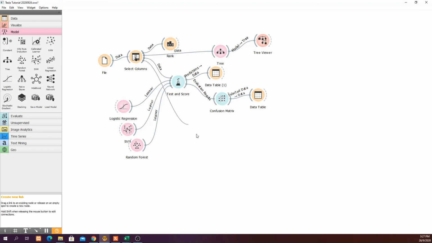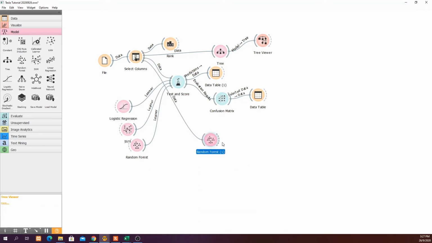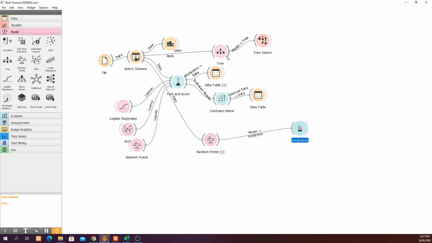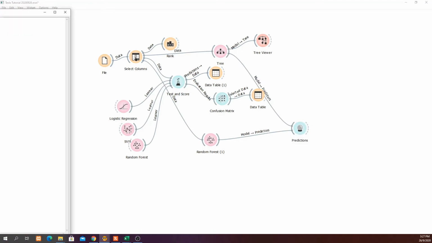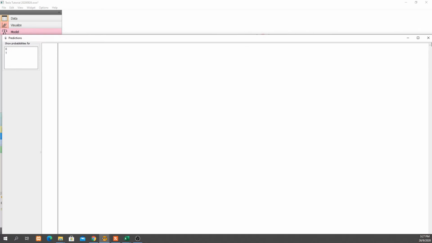For the select column, because we know the random forest is the best model in this case, we can select random forest, and then from here we can do a prediction. From the tree we also probably want to do a prediction as well, but we don't have anything to predict yet because we don't have our test data imported yet.